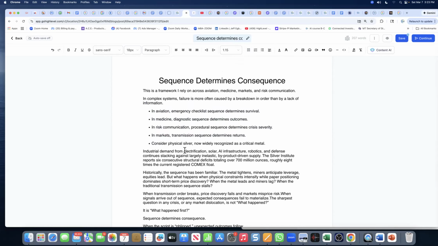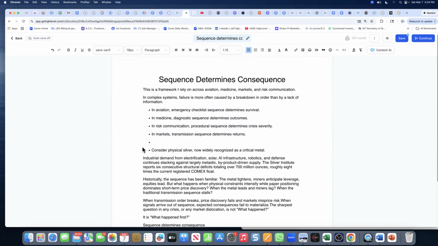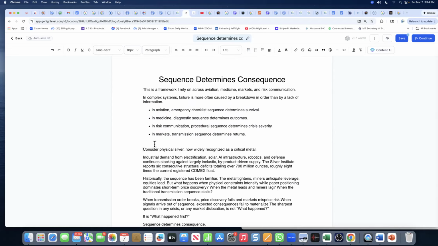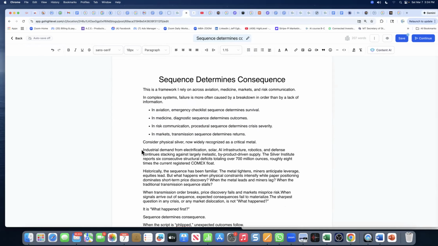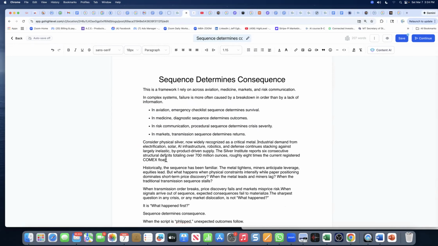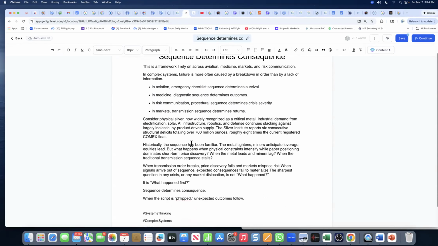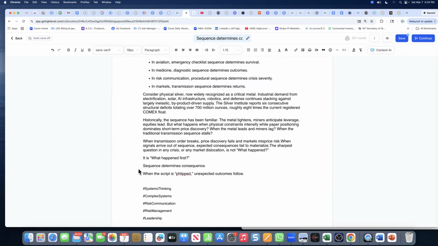Not the last one. Is that going to be the start of the next paragraph? So we want that to be the first sentence of this paragraph? Yeah. Okay.